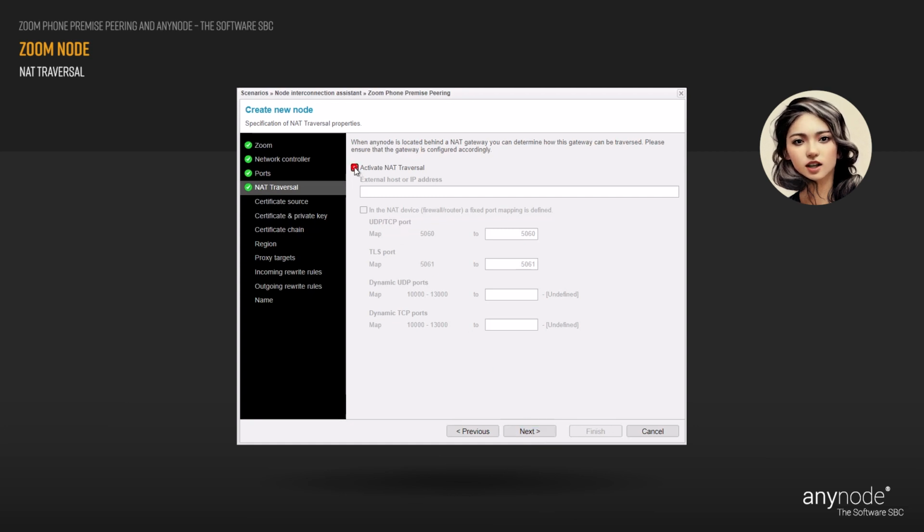The simplest method is to enter the publicly accessible hostname instead of the public IP address with Activate NAT Traversal. In our example, this is sbc6.lab.anynode.de. To continue the configuration, hit Next.